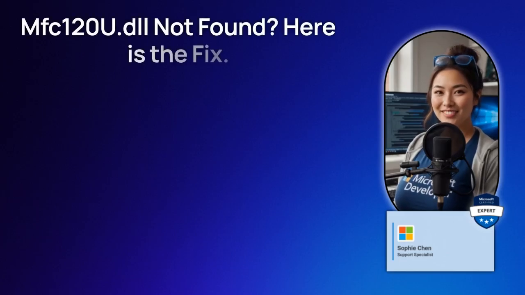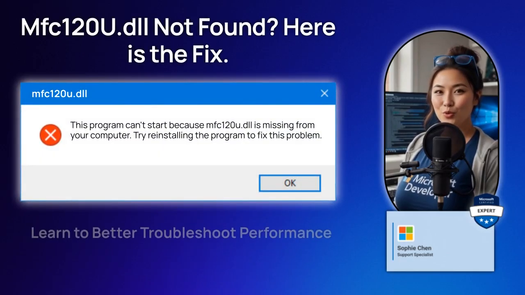Are you struggling with the Mfc120 Unicode DLL runtime failure ruining your workflow?